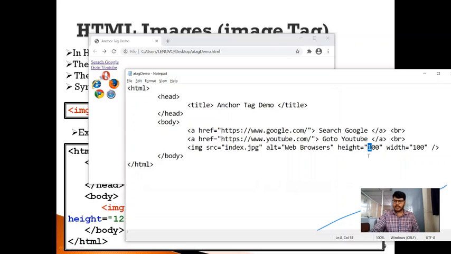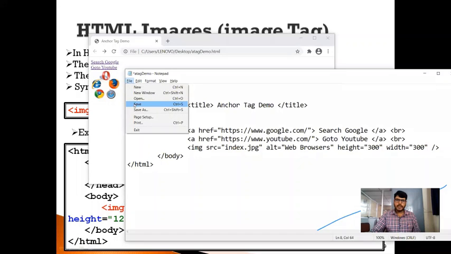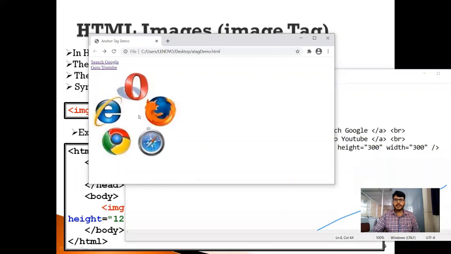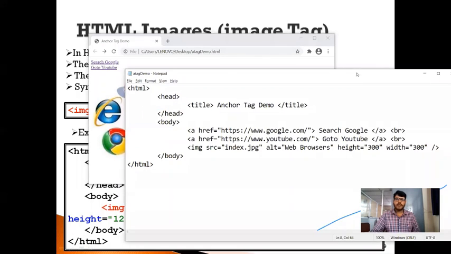Similarly I can increase the size here like 300, and width also 300. Now the image size should increase, as you can see here. So this is how it is going to work. Hope you have understood how we can include the image tag, and how to include the anchor tag to specify the hyperreference.